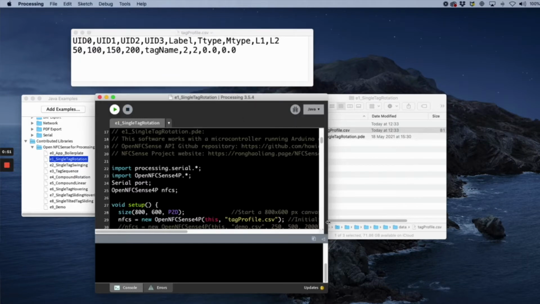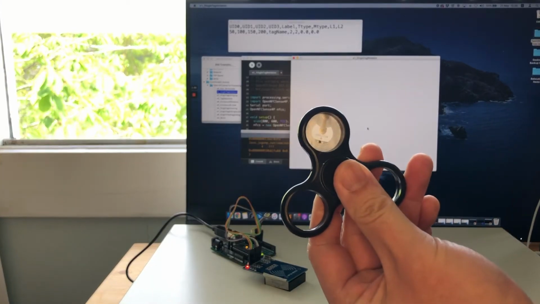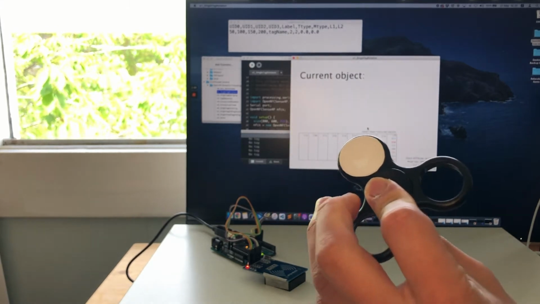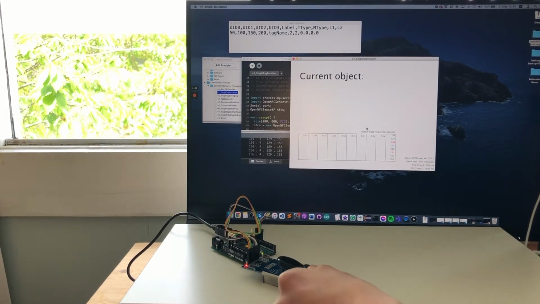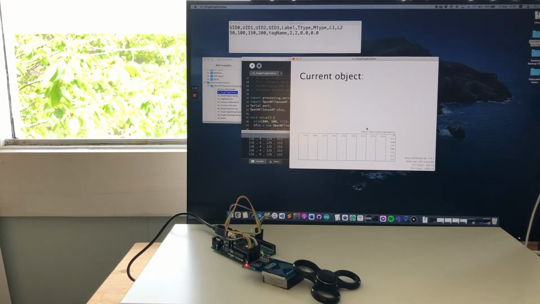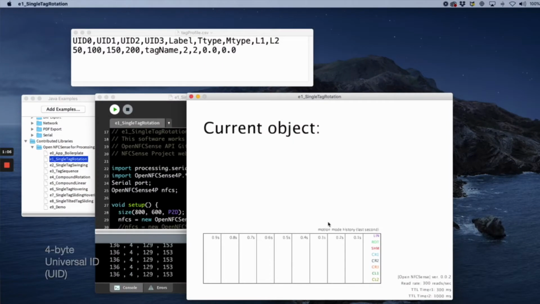Now, we run the sketch. I put the NFC tag sticker on the wing of a fidget spinner. Of course, the software doesn't know it. So we look at the console. There's a sequence of numbers displayed when I scan the tag. It's a 4-byte universal ID of this tag.